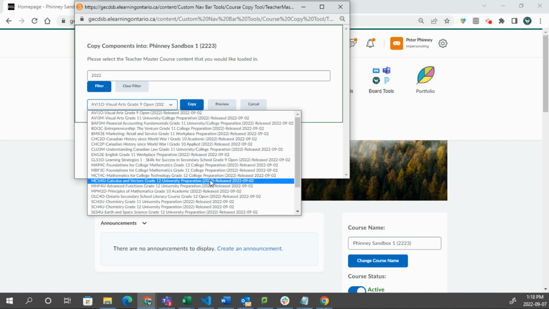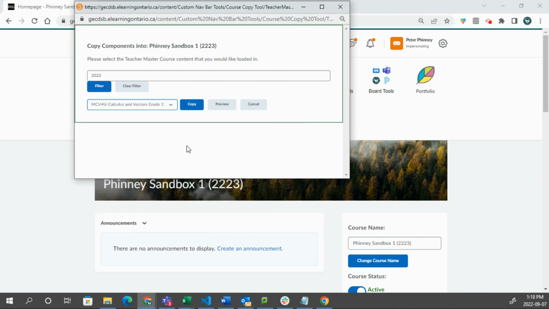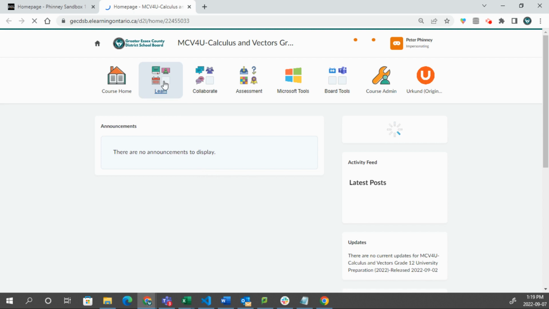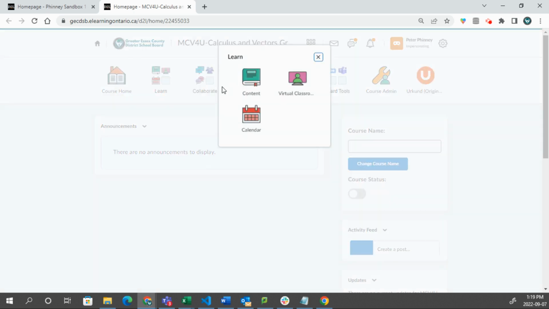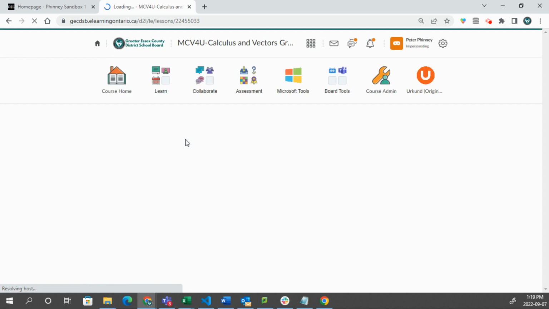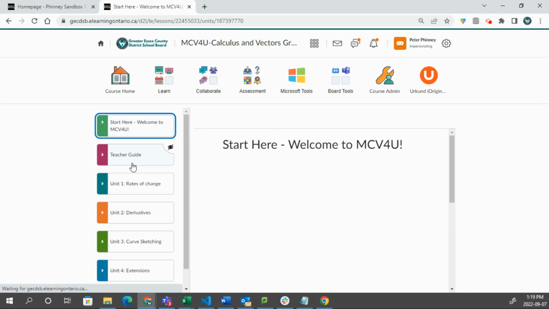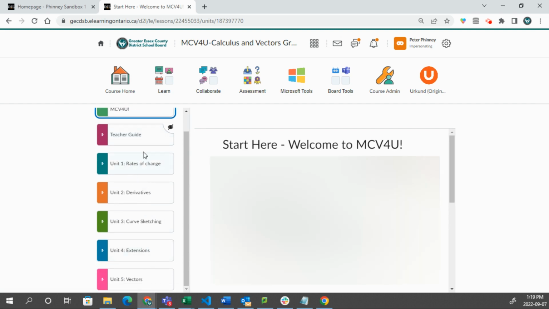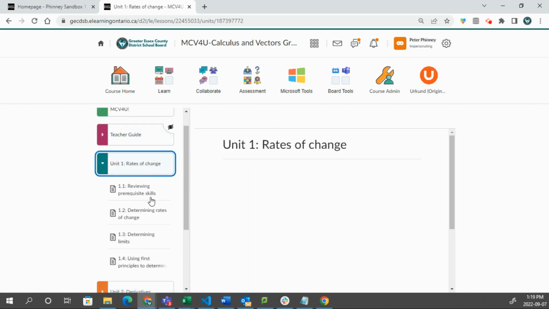So depending on whichever course you want, you're going to select it. So let's say we wanted the new MCV4U or Calculus Vectors course. We have the option to copy it right into our course now or preview it. So if I did click on preview, it's going to take us into that course, and we're going to be able to take a look at it. We can look through the assignments, the quizzes, or even just take a look at the content. So if we take a look at the content, you're going to see it's all here. So you're going to be able to go through all of the content and take a look at it.